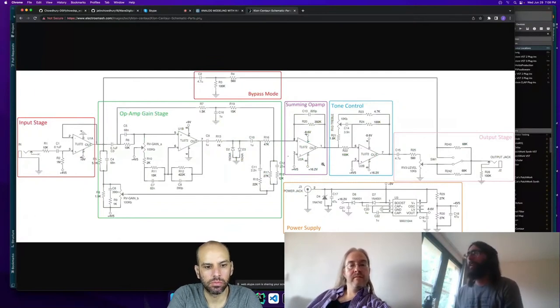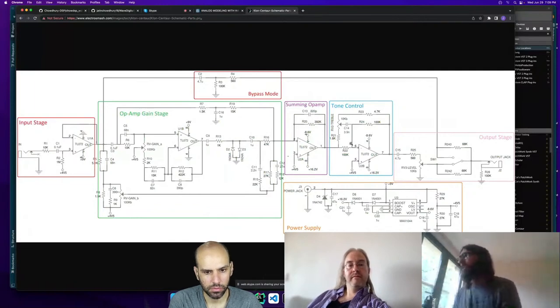And so when I'm looking at this with the intention of doing some kind of analog modeling, I usually don't think too much about the power supply and just assume that's a perfect power supply with exactly the voltage that you would expect to get from it. Bypass, I don't think about bypass too much either, because again, we have ways of doing that in code that are very simple and very easy. So then there's just what's left here, the input stage, the gain stage, this summing op amp, and then your tone control and your output stage.